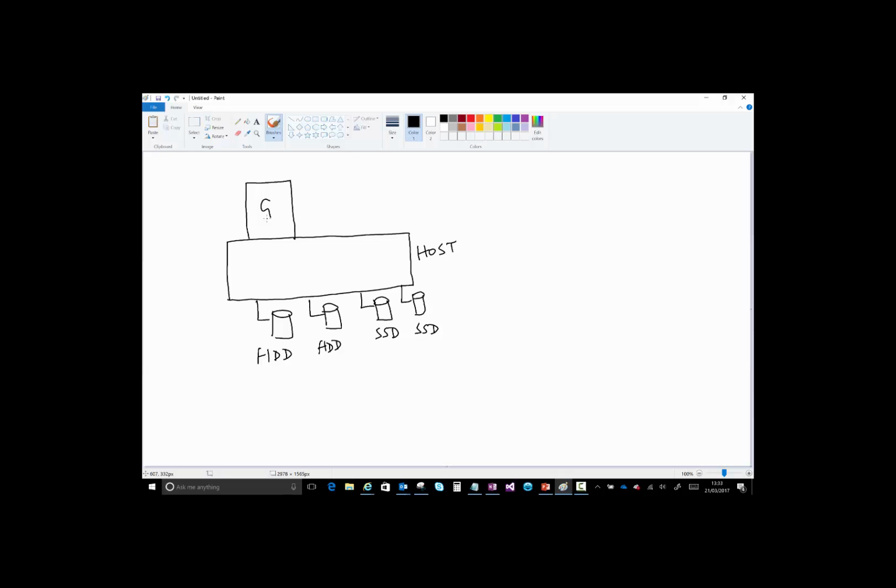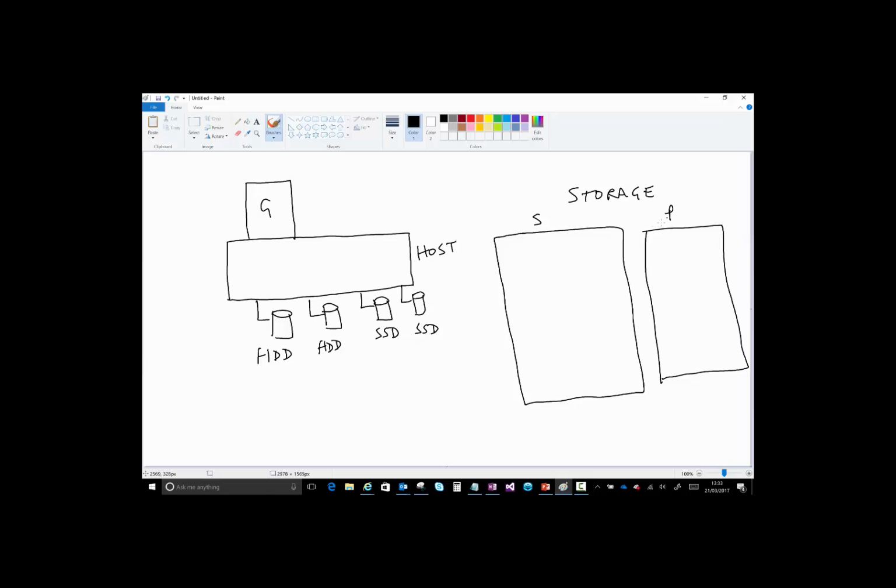Okay, we've got a thing over here called storage. And there are two types of storage accounts. There are standard and premium. Premium is on SSDs. So the disks that are used to store this data are SSDs. Standard are spinning disks, HDDs, hard disk drives.